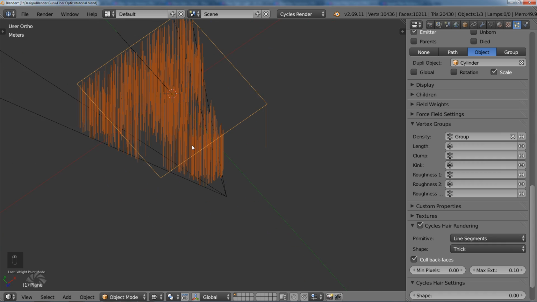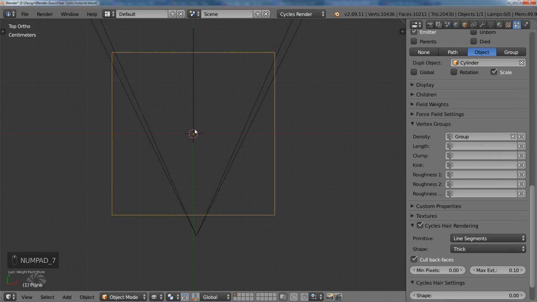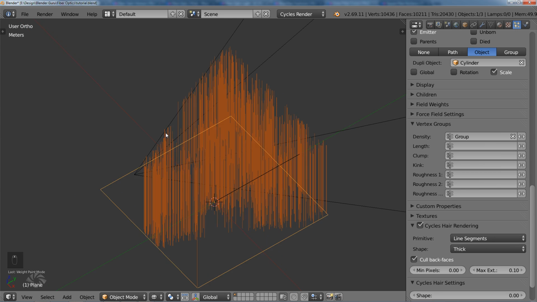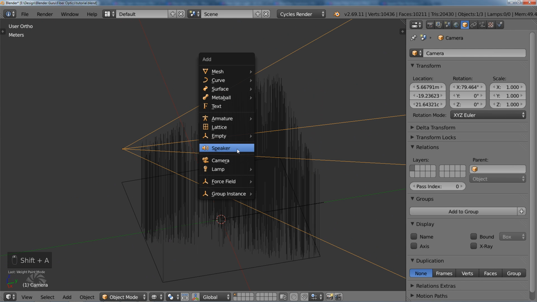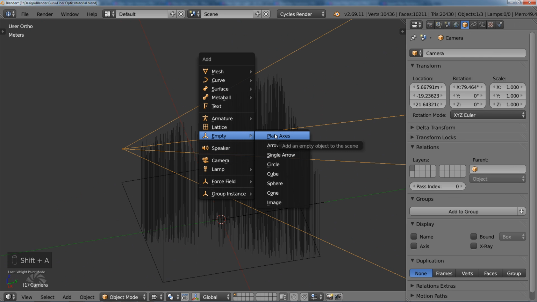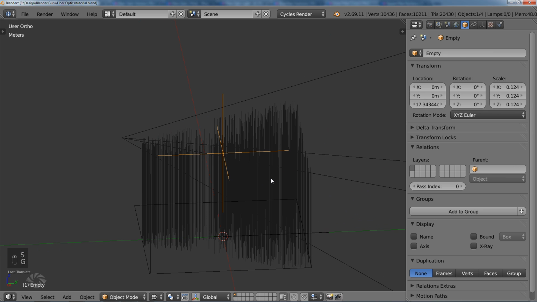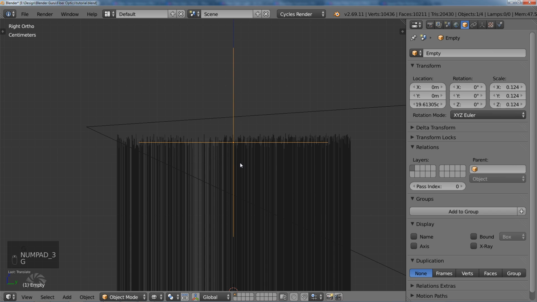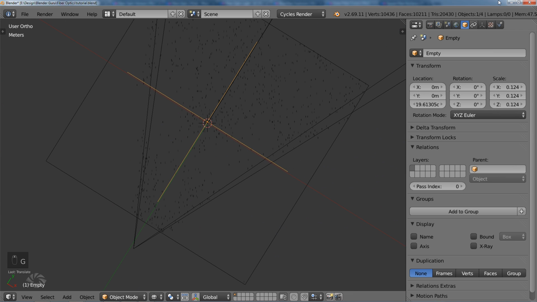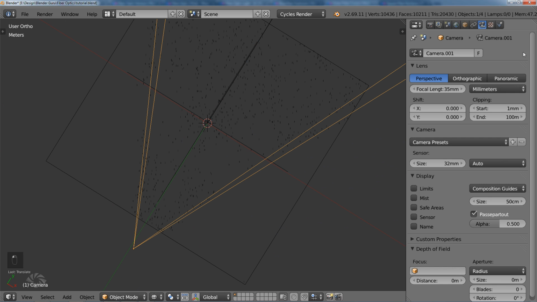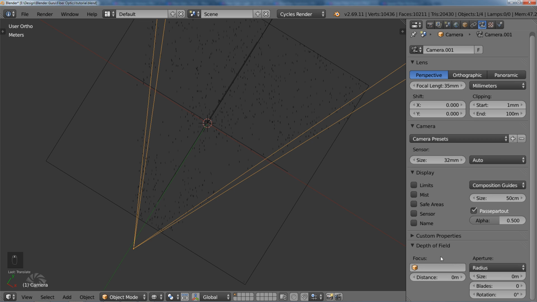Okay, awesome. All right, so now we want there to be something that is in focus, something that the camera is focusing on. For that, very easy to do, I'm just going to use an empty. You could use any object, but an empty is easy because you can just place it and it never shows up in a render. So something right there, right in the center. And then with our camera selected, down here in depth of field, way down at the bottom, you've got focus. So this is where you select the empty to be focused on.